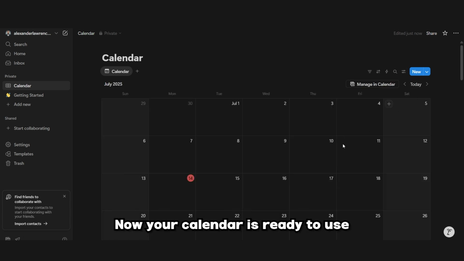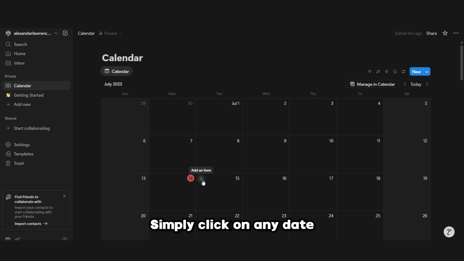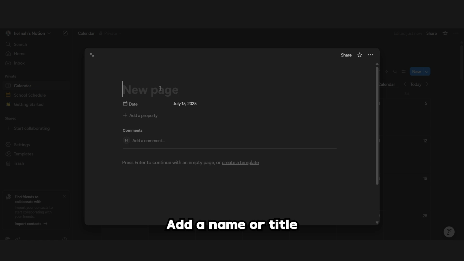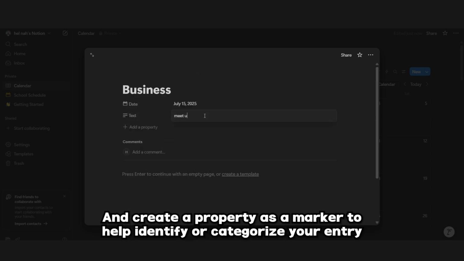Now your calendar is ready to use. You can start marking specific dates for events or activities. Simply click on any date, add a name or title, and create a property as a marker to help identify or categorize your entry. And that's it.